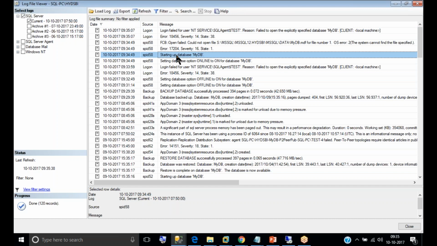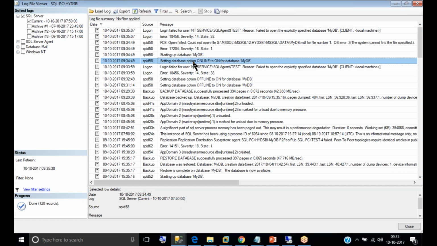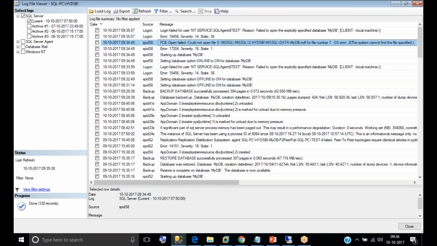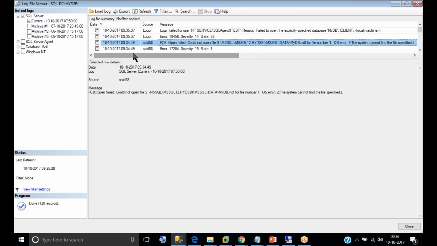MDF, see here, a very clear message. It is trying to start the database, because we have said bring online. We explicitly said to start the database, but the MDF is damaged, so it is unable to bring online. Very clear message. You can see it here also.